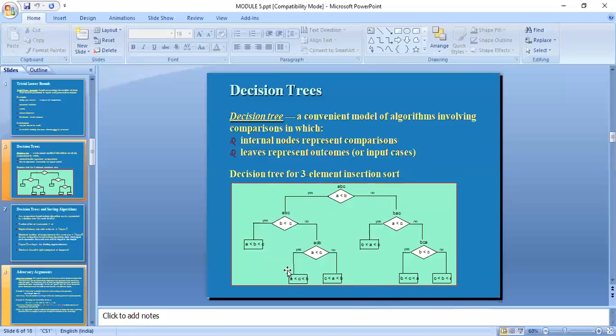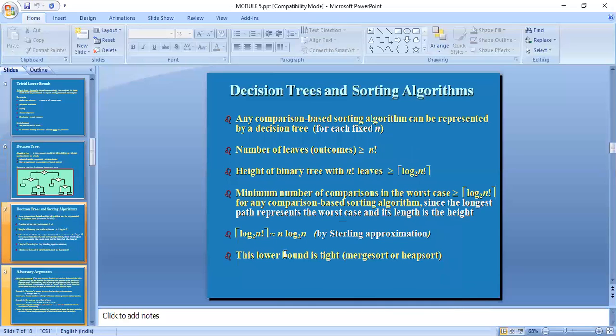So how many leaf nodes are there? 3, 4, 5, 6. What is the input size? Input size n equals 3. So what is 3 factorial? 3 factorial is equal to 6. Any comparison-based sorting algorithm will be represented by a decision tree where the number of leaves, or the number of outcomes, will always be greater than or equal to n factorial.